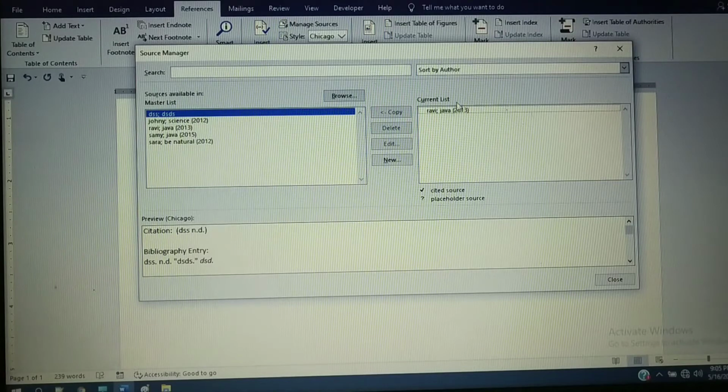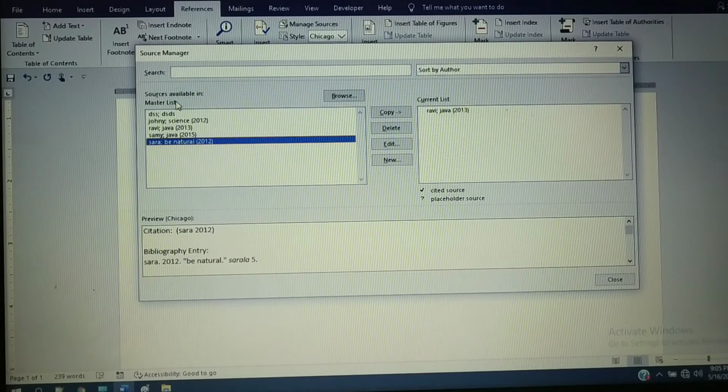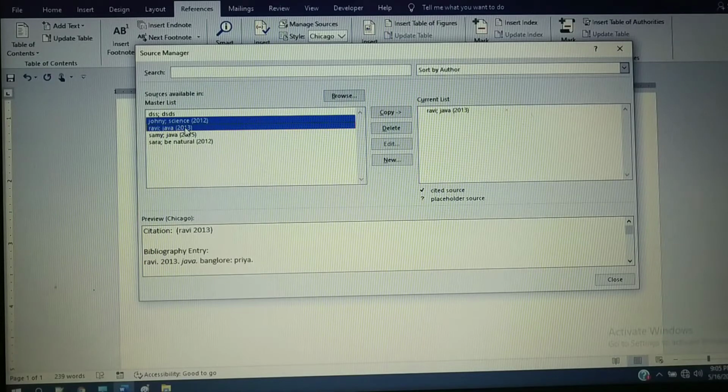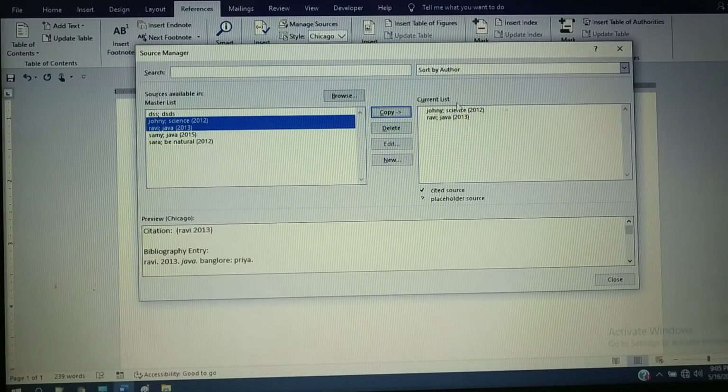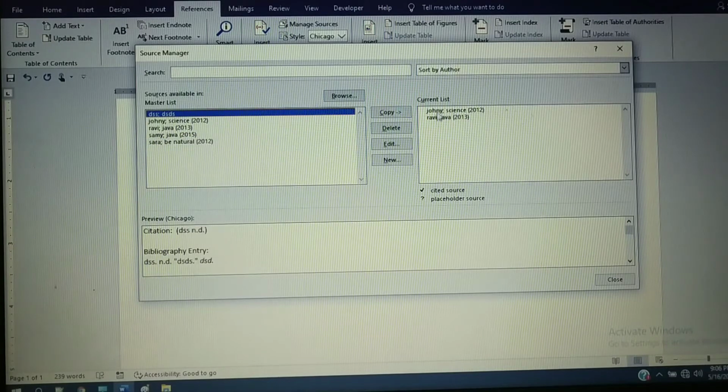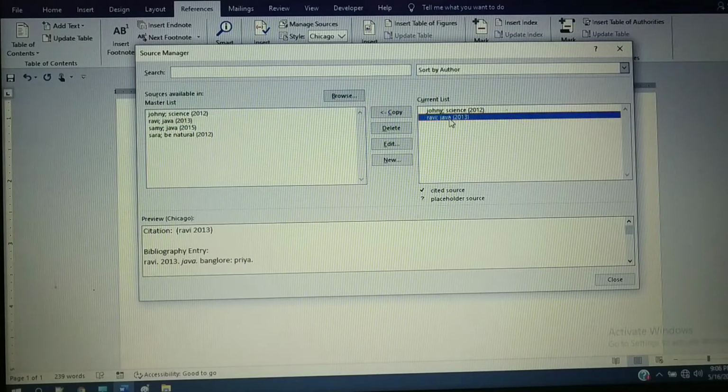In the Current List, whatever sources I have inserted in this document will be displayed here. In the Master List, whatever sources you have inserted in previous documents will be displayed here. And if you want to insert any source from this Master List, you can select any source and click on Copy to Current List. Here it will be inserted. And if you want to delete any source, then you need to select that source and click on Delete.